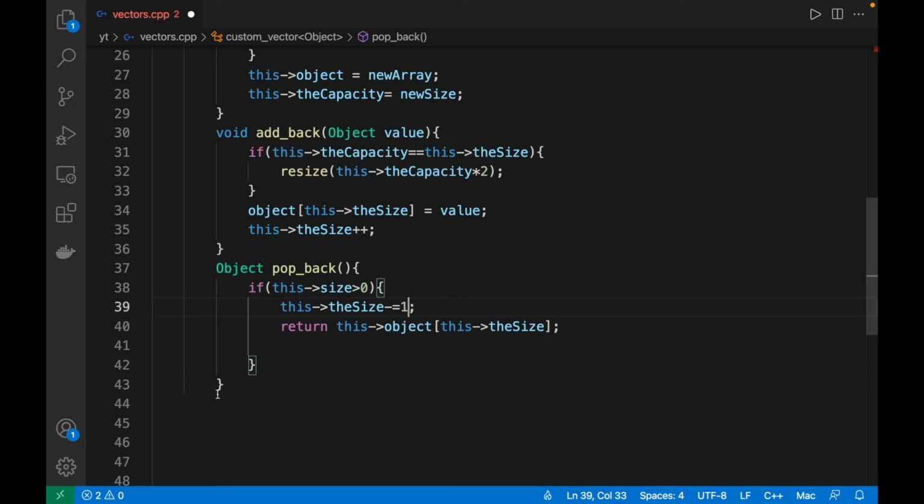Okay, reduce the variable size by 1 and then return that size itself. There is one more thing to be kept in mind. For the cases when the size is equal to 0, like there is no element, in that case we cannot implement the popback function because it will throw an index out of bound error because there is no element present in the array.